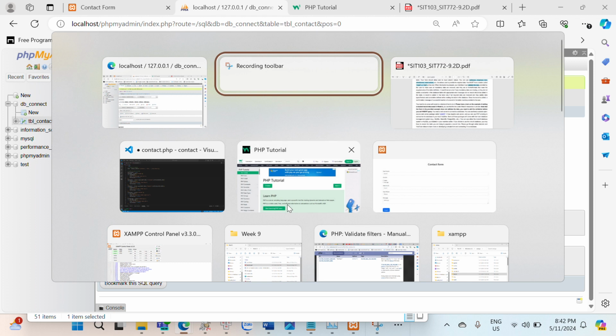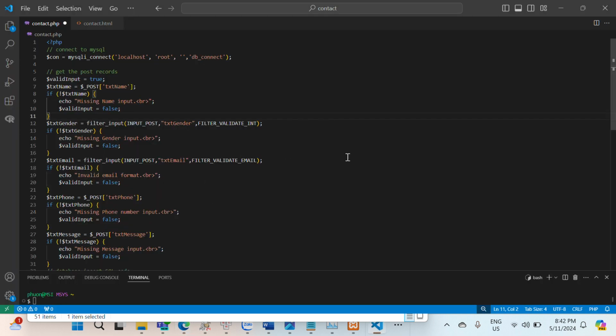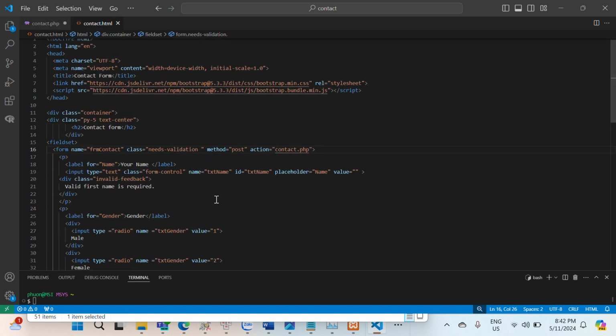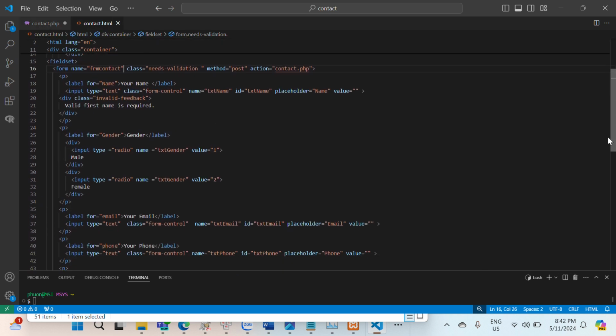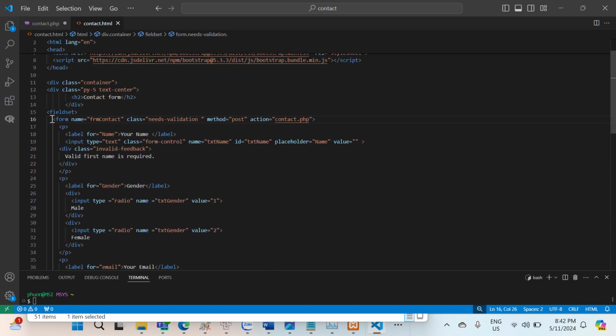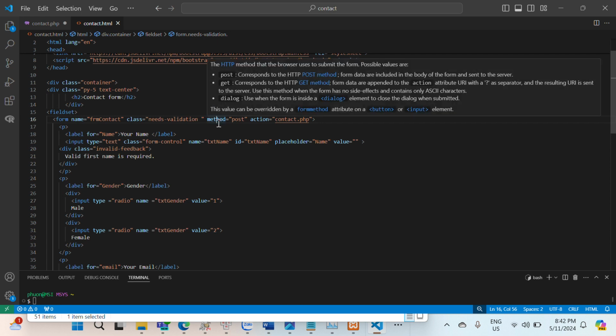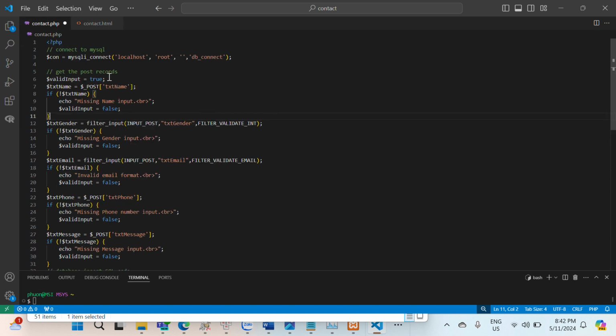So after the configuration of these packages, I created the HTML file which handles the form on the web page, and I added the method and the action attributes to the form to gather the data from the web page into the PHP file. Within the PHP file, I added the method to connect to MySQL, and also to get the post records from the web page.